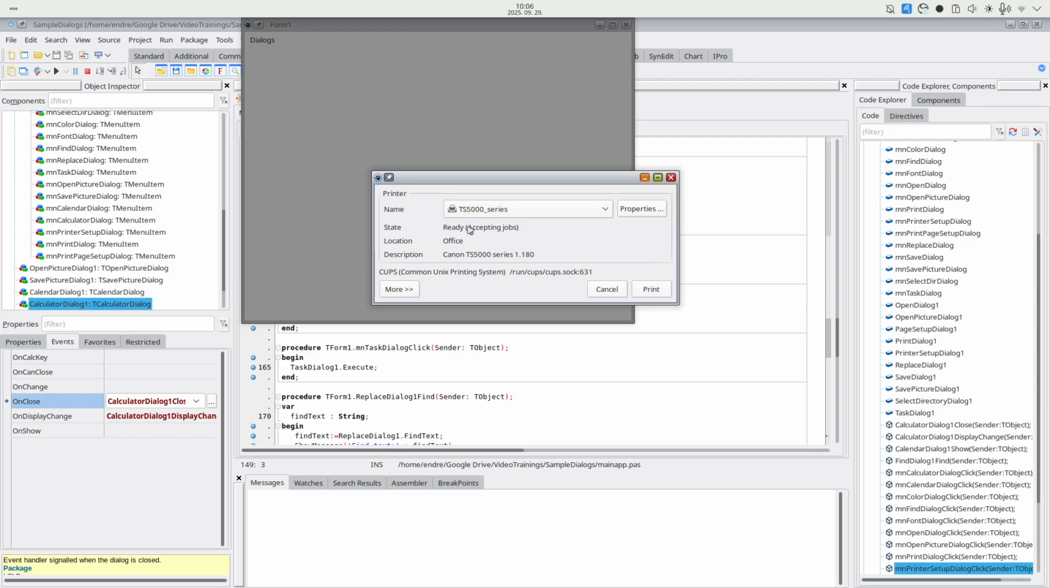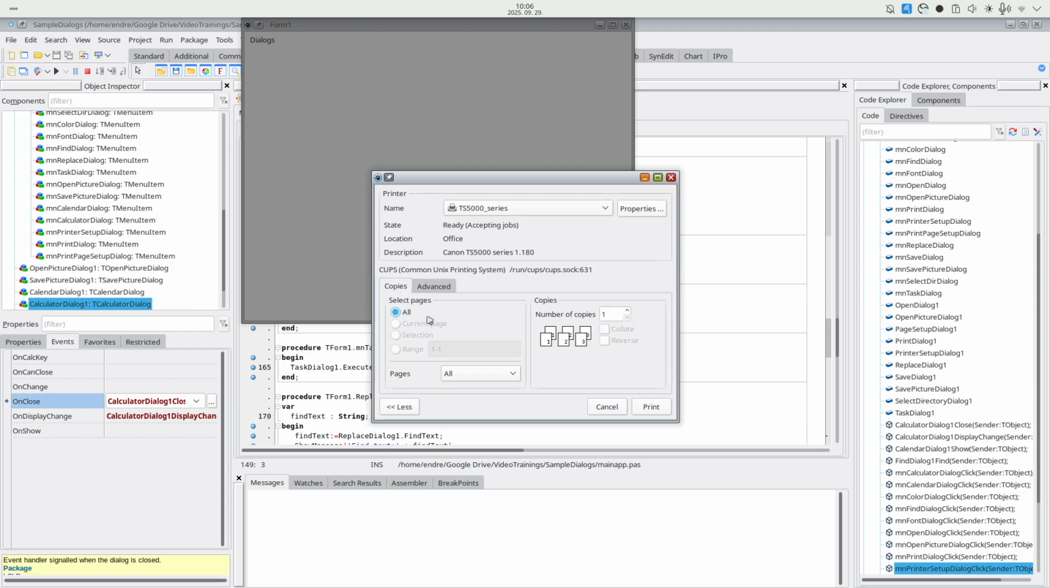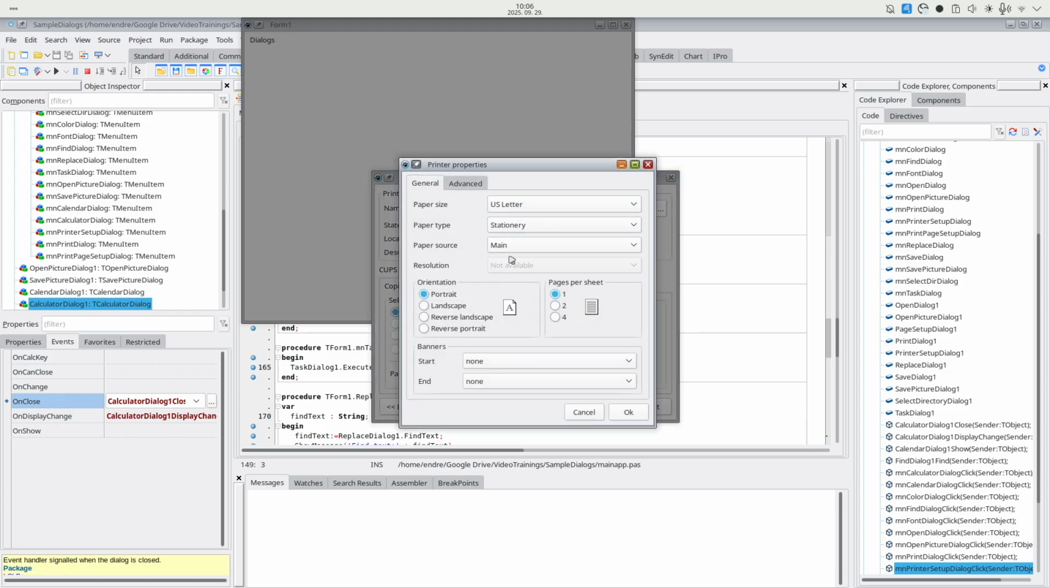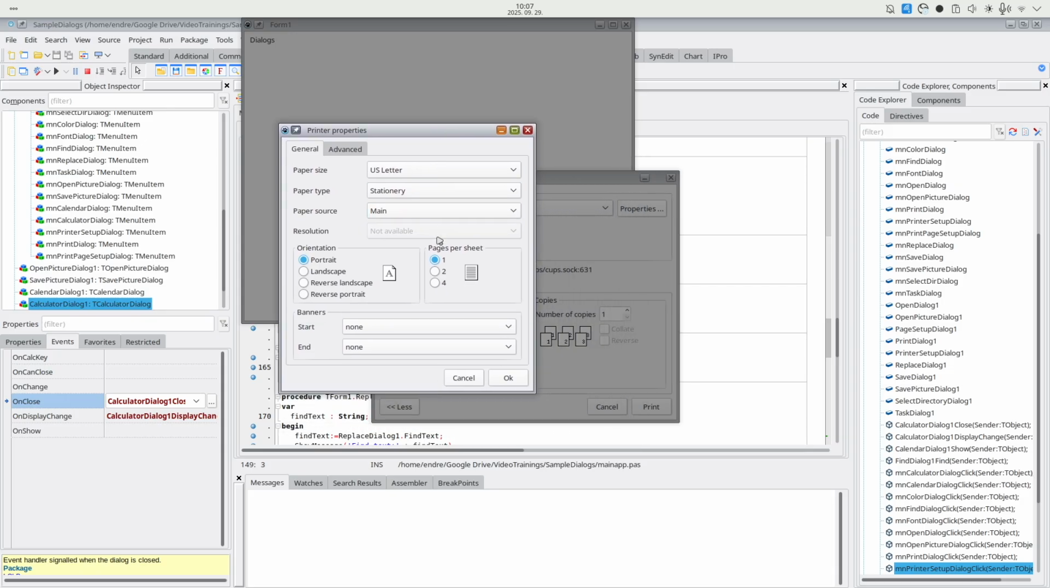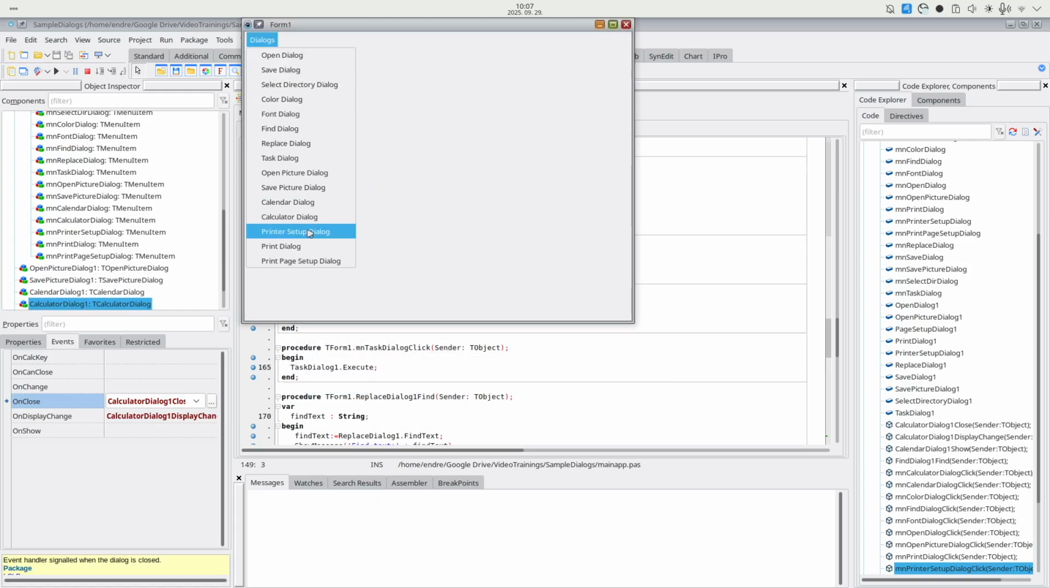I only have one, so I can't select any other. And you can see that I have a location. Actually, this is coming from the properties of the object itself. And then you have the number of copies, the range of what you want to print, and so on. You can also set up some other properties here, and you have this properties dialog as well, which is basically the same as what you could see from the printer setup dialog.